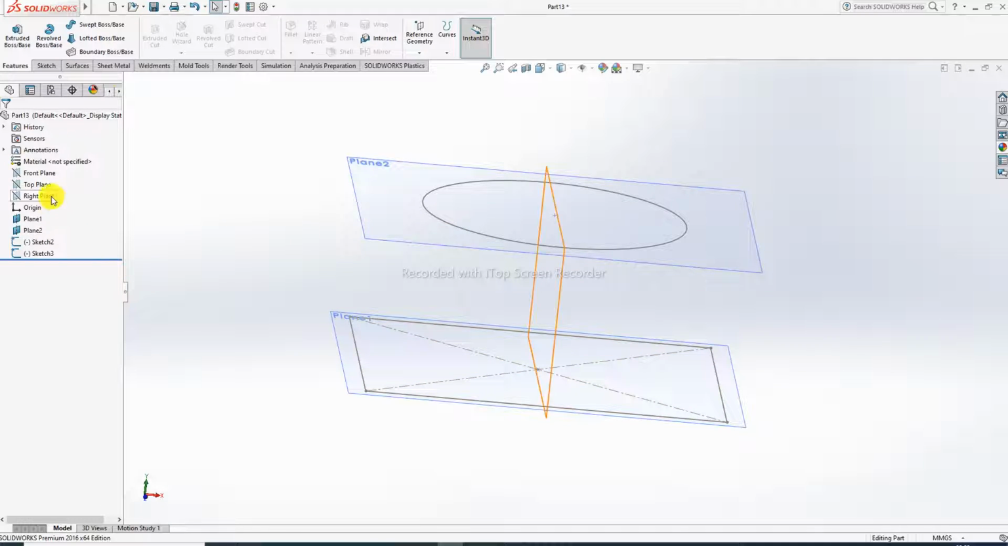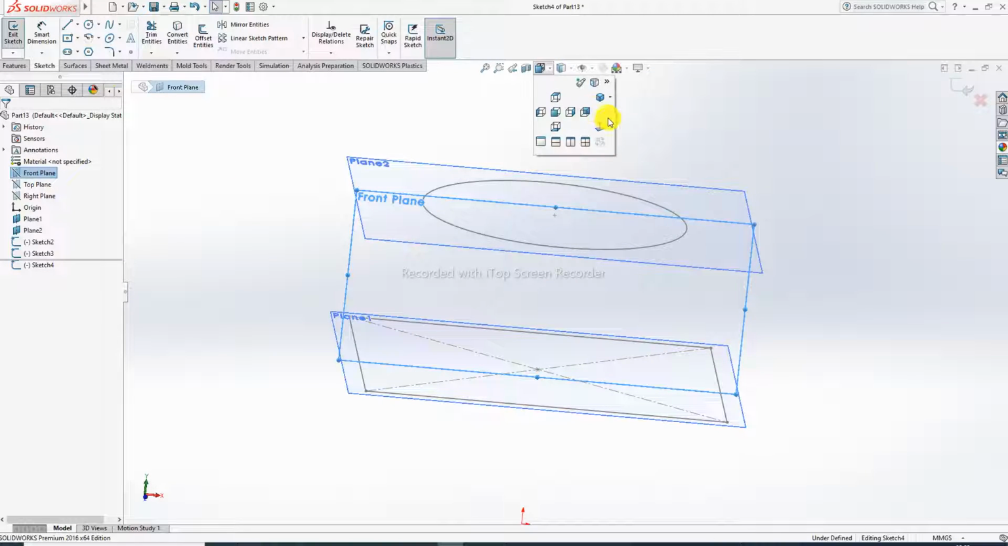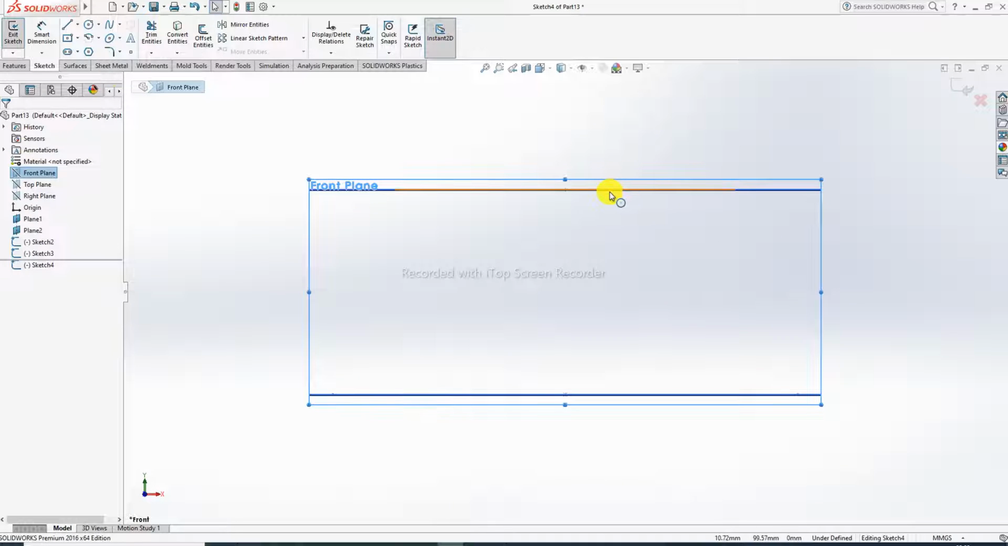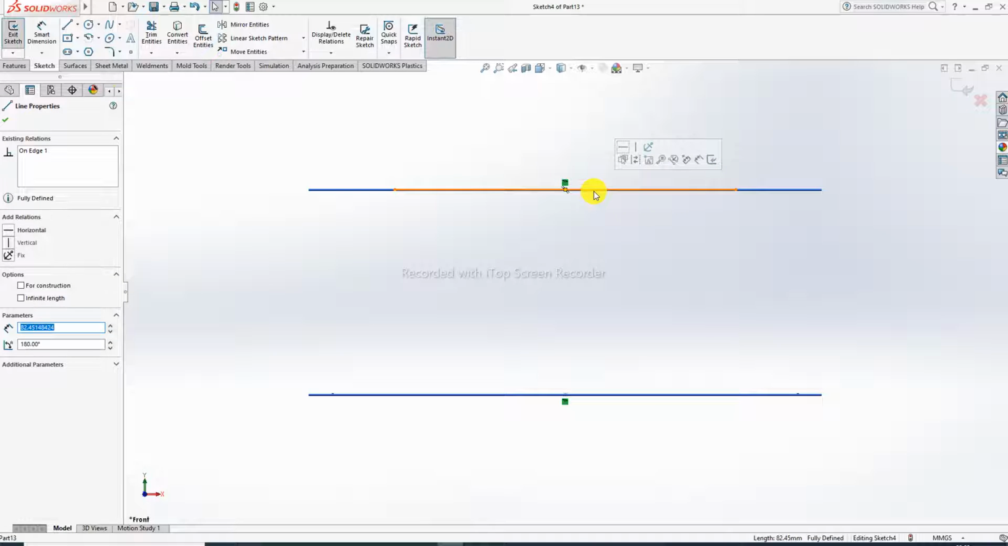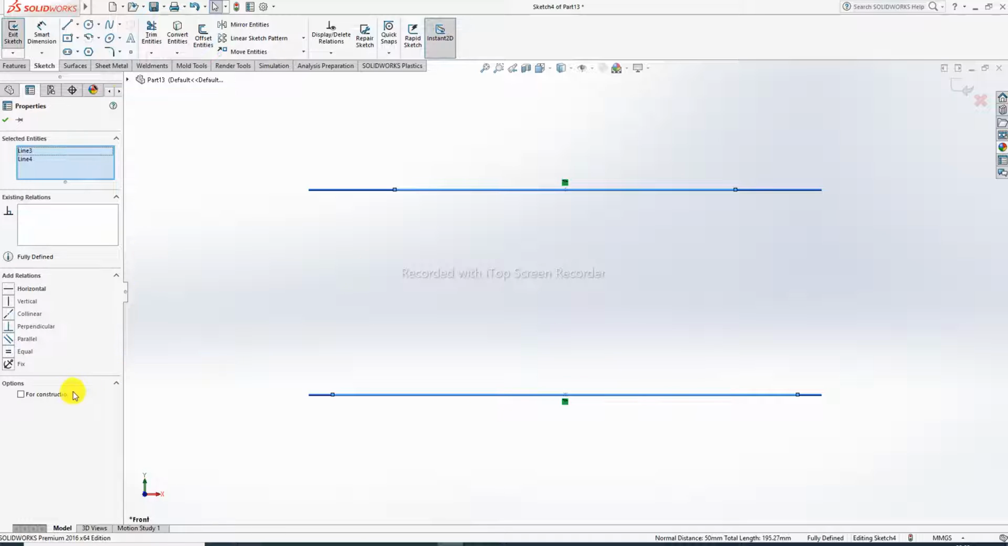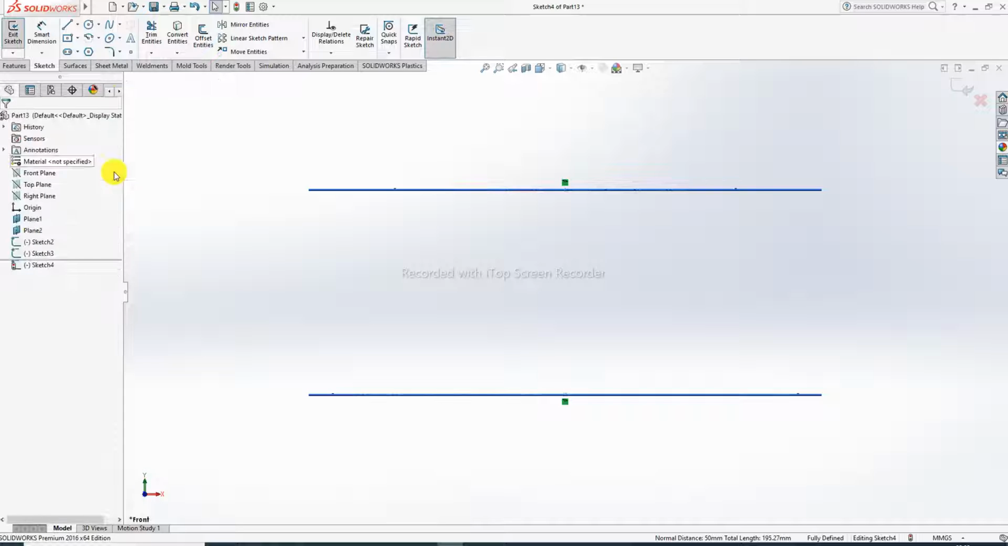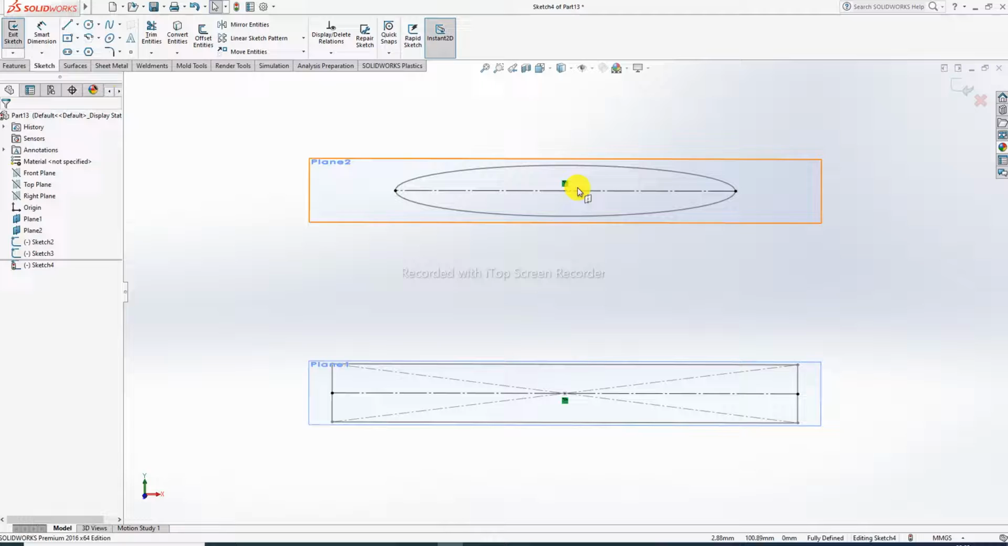Okay, at first select the front plane and draw a normal. Okay, at first select this line, press Control, and select this line here, and this is Convert Entities. Okay, again this line, press the Control button, select this line here, and this is for construction geometry. Select construction geometry, click OK. This is a construction geometry.